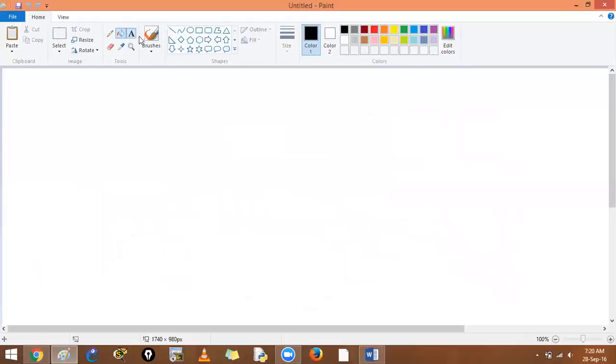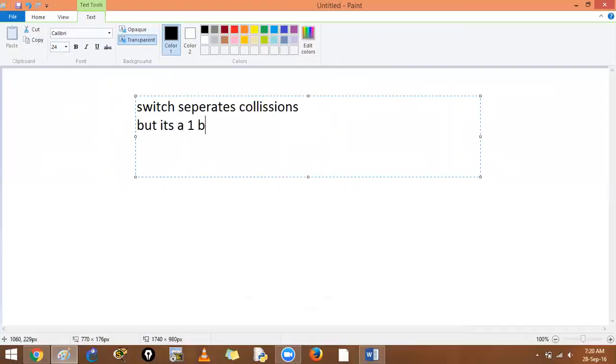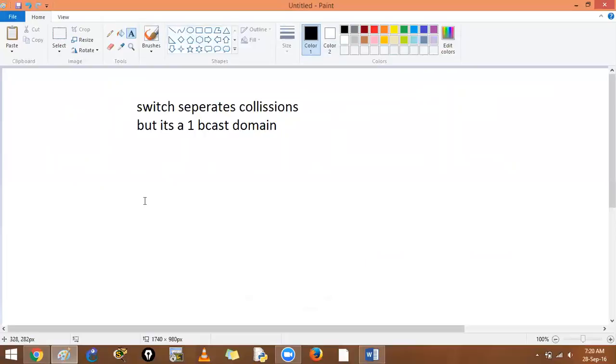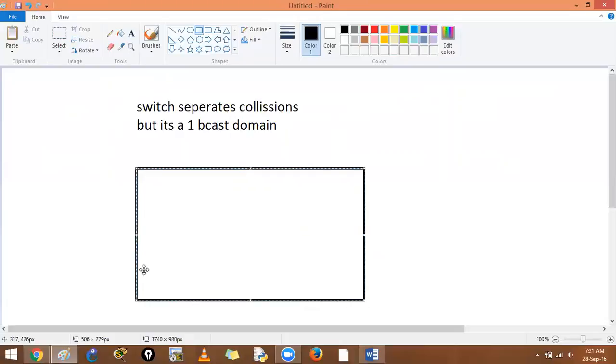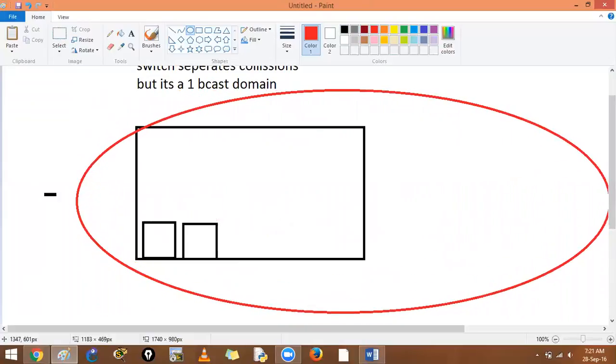So what we say is a switch separates your collision domains, but it's one broadcast domain. If I say a switch separates collision domains, it means a collision happening on one port is not propagated on the other port, right? But a broadcast has to be sent out. So which is the device that will separate my broadcast? This is one big broadcast domain.